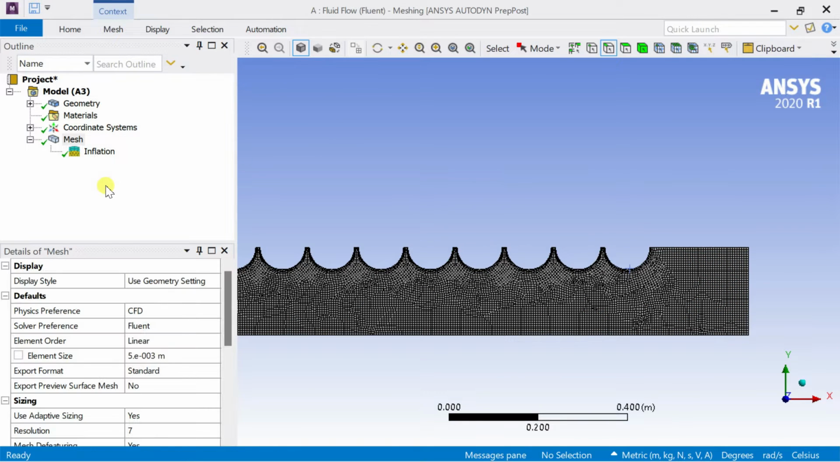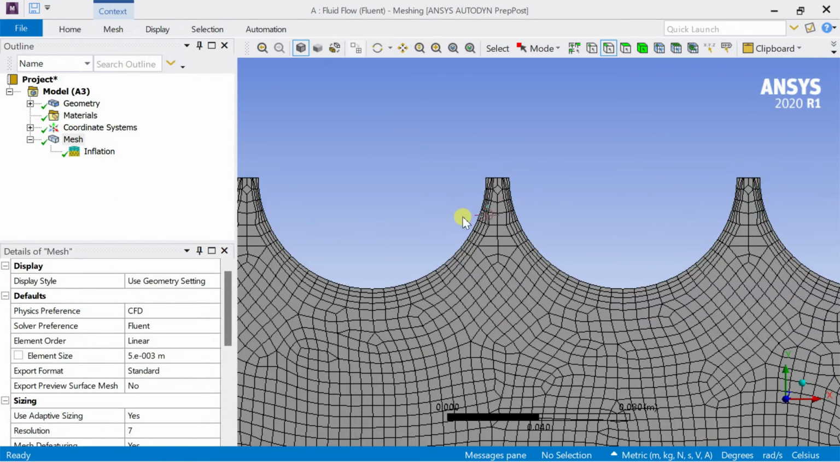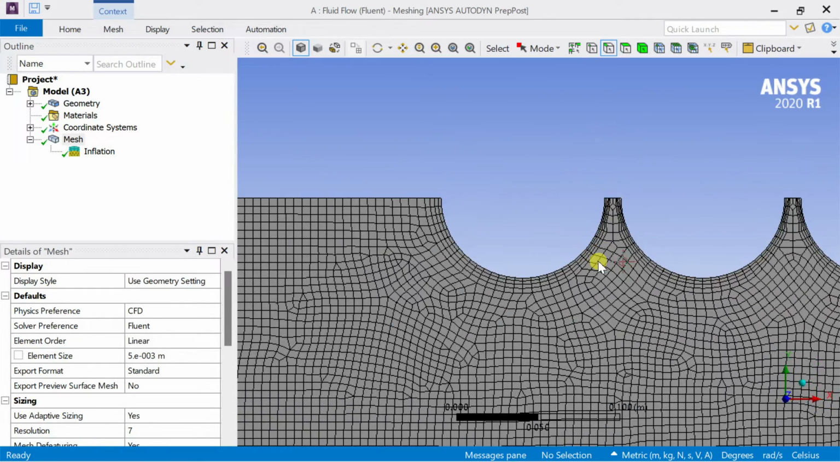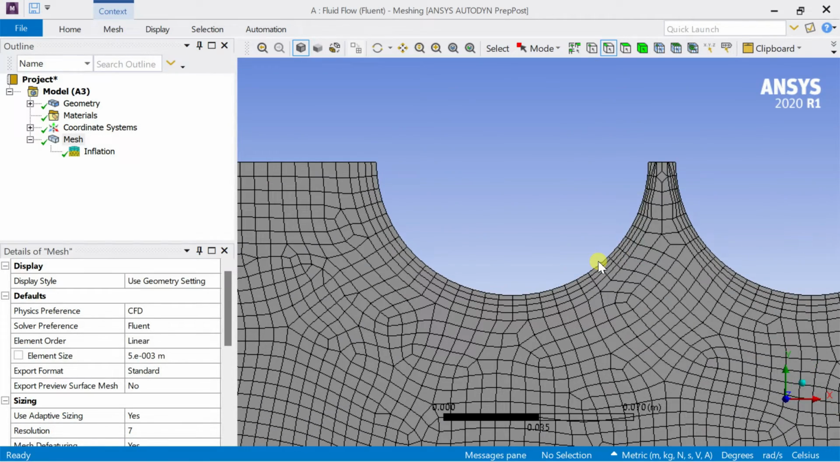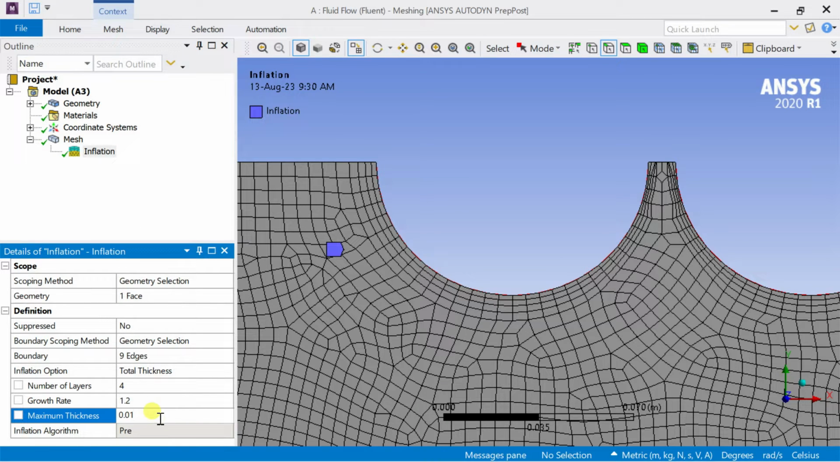The inflation layer has been created. A little bit smaller cells have been distributed around these wavy surfaces. We are further decreasing this.